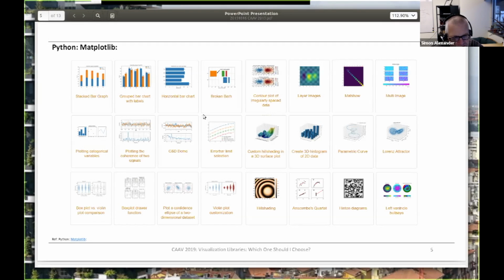The point here is that with a pretty standard library that lots of other libraries are built upon, you can pretty much find exactly the type of visualization you want if you want to do some more or less static visualization.